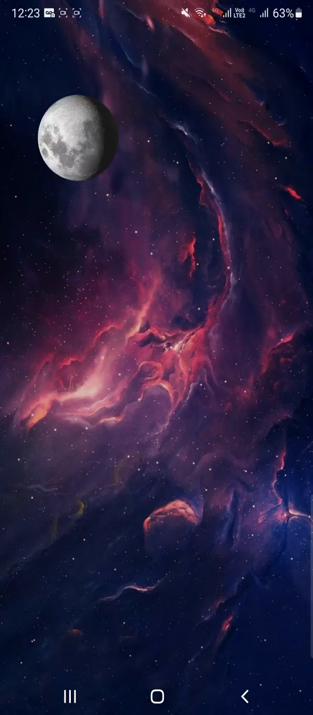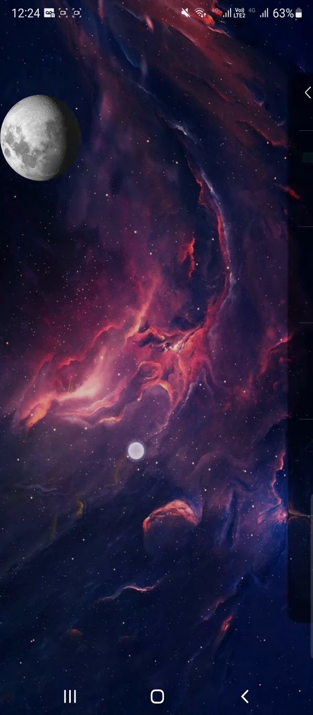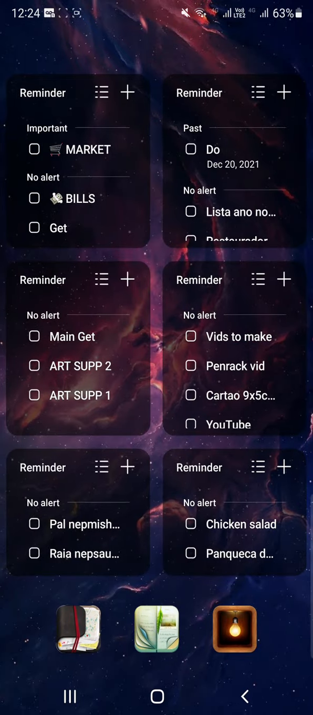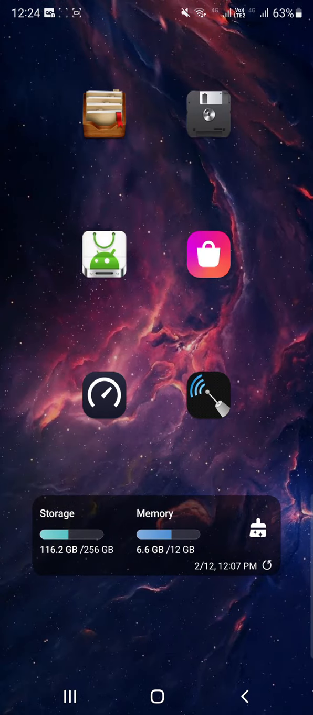Hey you guys, so I'm going to show how I did this, how I gave my calendar a black transparent background in Android 12. A few people asked me the other day, and I've been meaning to do this. You can do that for the calendar, the reminders, and even the storage memory widget.